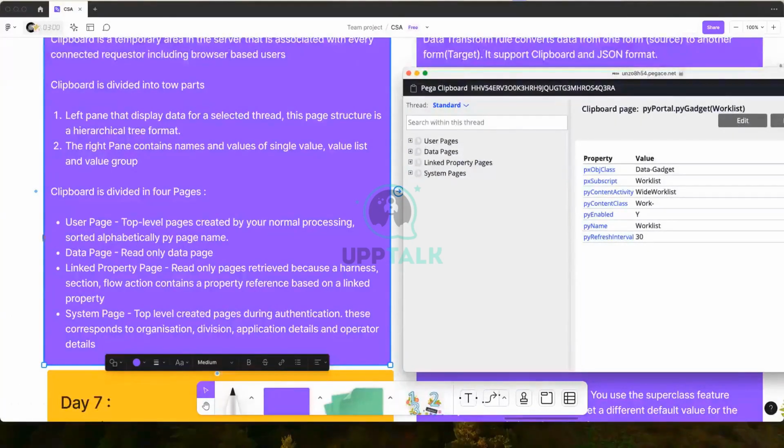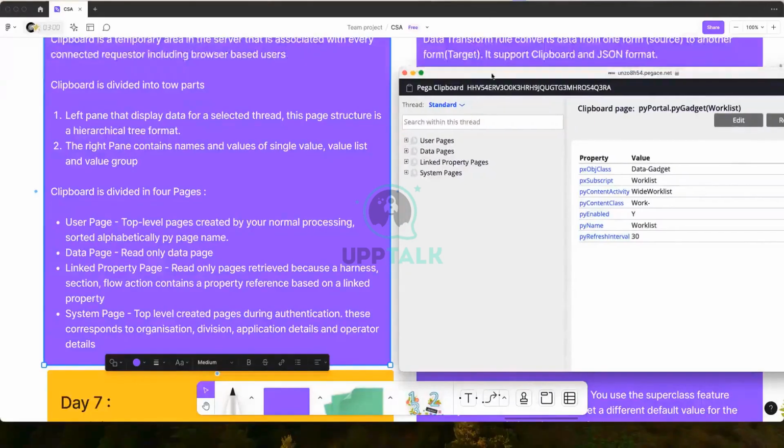Now, what is the user page? As the name suggests, this page contains the pages which are generated by the user actions. For example, when you log in, you open the portal. That portal is given by Pega, the out-of-the-box thing I'm talking about. You are doing many clicks. Whatever is the default thing, those will be saved inside this user page.